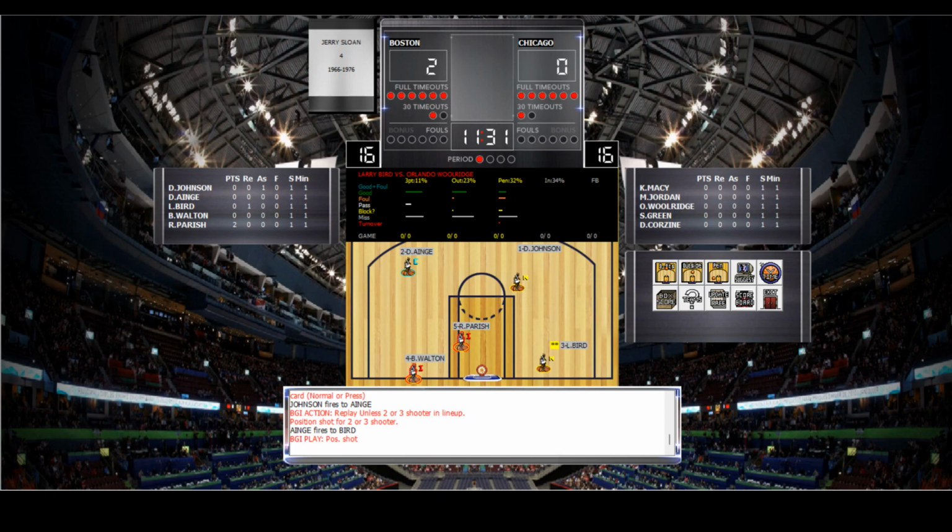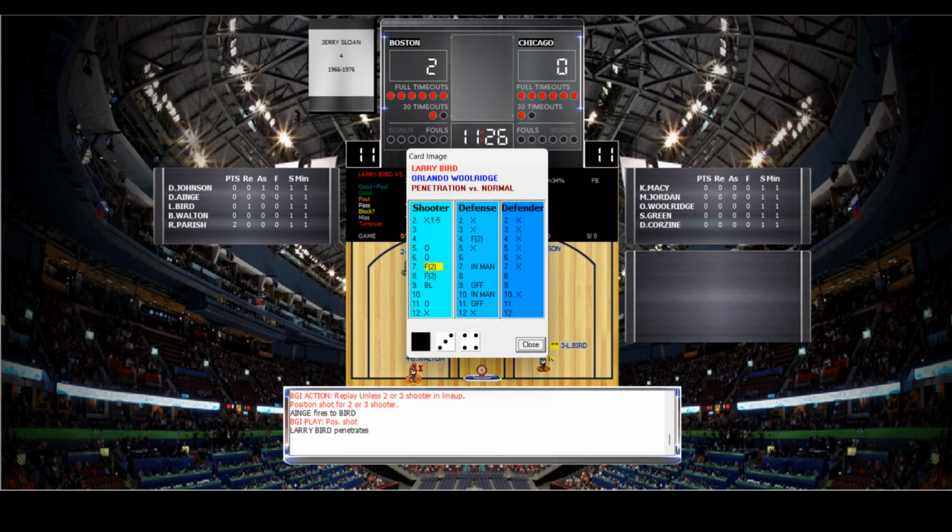Those are just suggestions. Since it's not an open shot, I'm going to penetrate because it gives me the best chance to get Larry to the line. And that's exactly what happens. The black die is blank. The roll was a 7, F2.